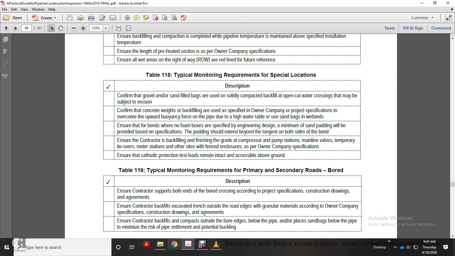Use sandbags in wetlands. Ensure bends or foam boxes are as specified in the engineering design. Minimum of sand padding will be provided with a base specification. The padding should be extended beyond the tangent point of the bend.